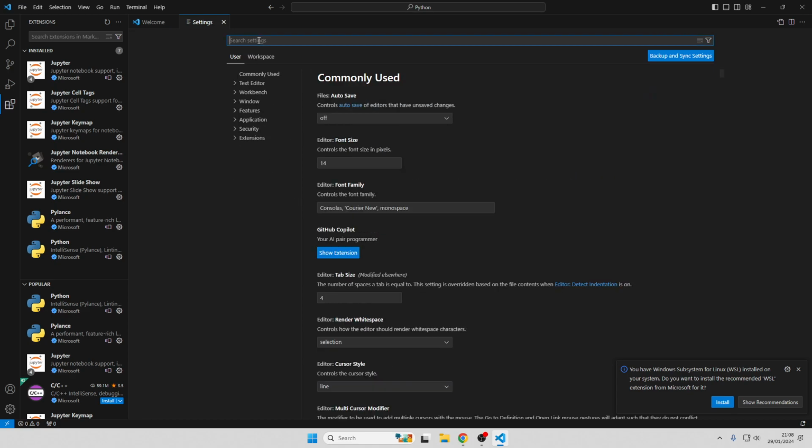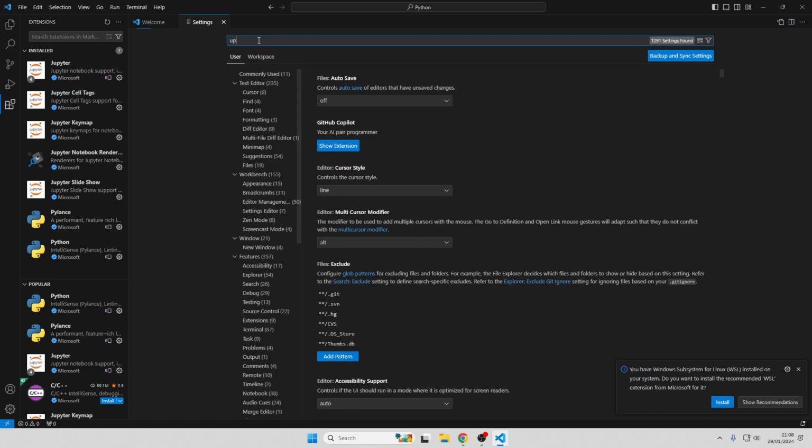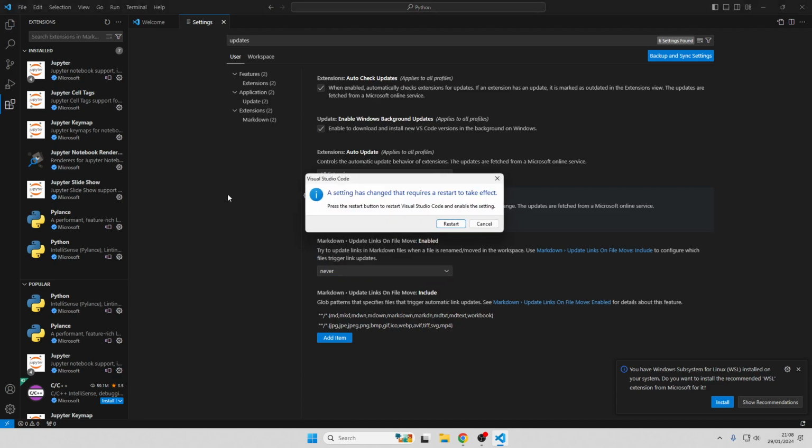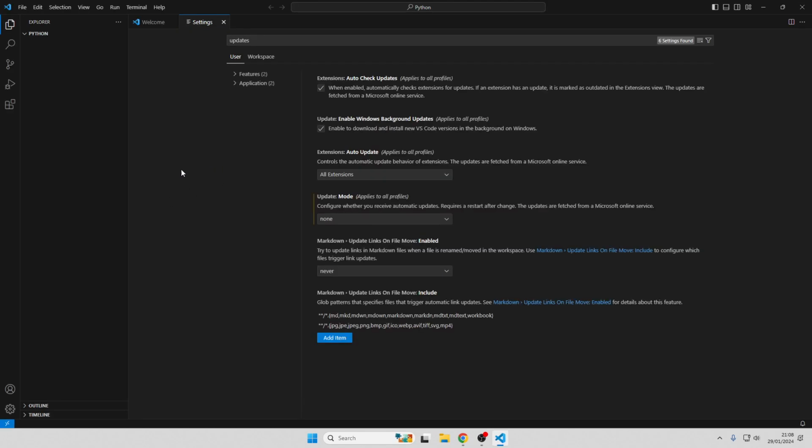And then another thing, on the university machines, you'll get periodic reminders to update Visual Studio Code, but actually you can't. You don't have the relevant permissions to update Visual Studio Code on the university machines. So we're going to turn that one off as well. So we just type updates here, and we go down here, updates mode, and we're going to turn that to none. Okay, and now we have to restart Visual Studio Code for that to take effect, but that only takes a second.